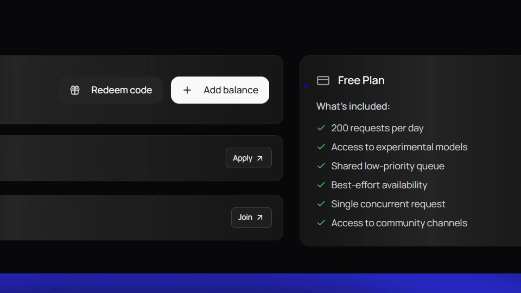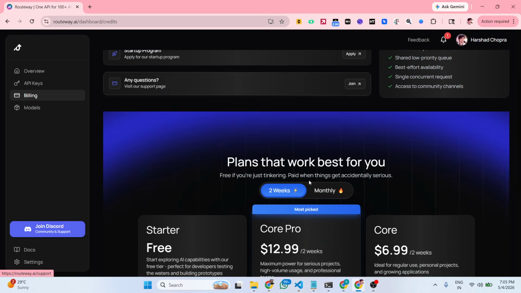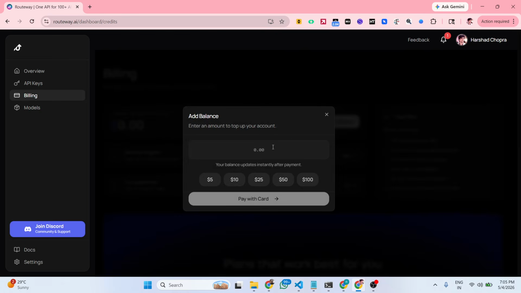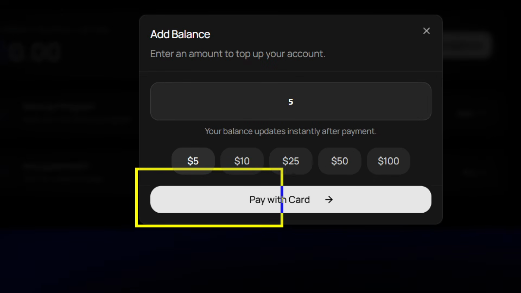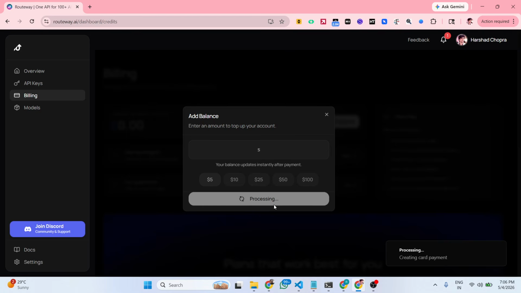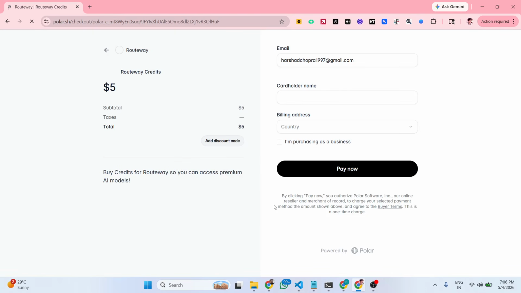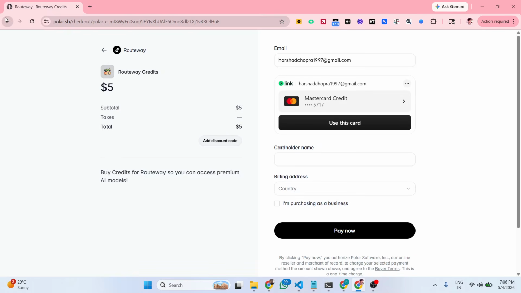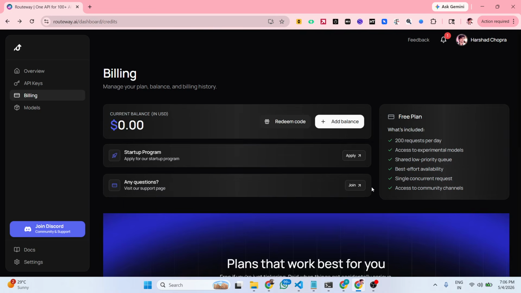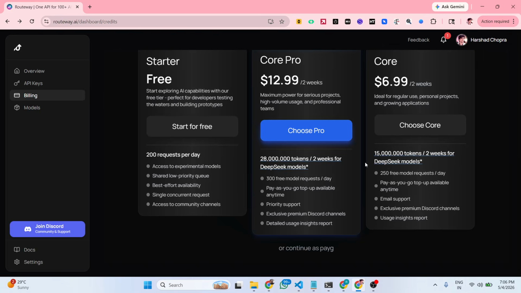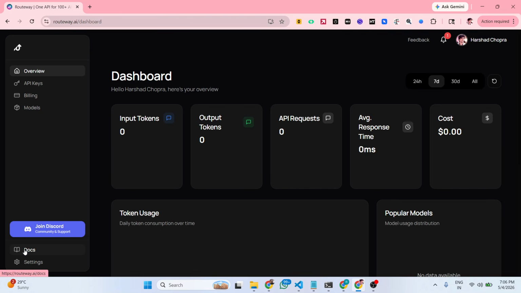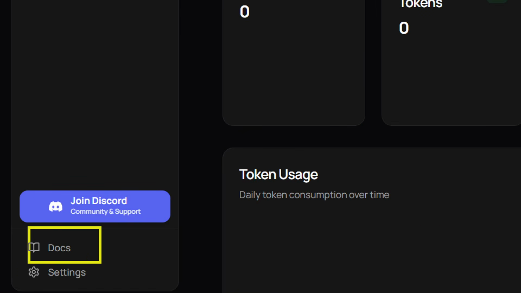You get 200 requests per day in the free plan. You can also add balance as well. You click how much you want to add and you can pay with the credit card through Stripe. It's really simple to add balance. It's a trusted website, and after you do that, right here you can even join their Discord group as well. This is the documentation which is there.